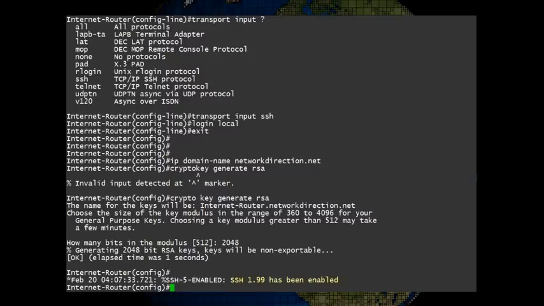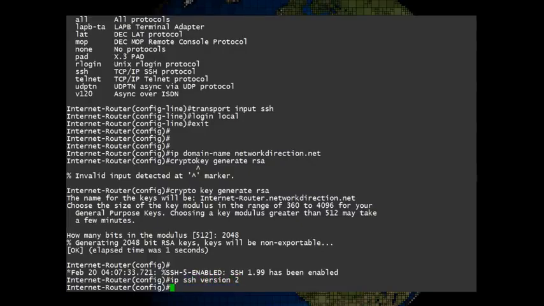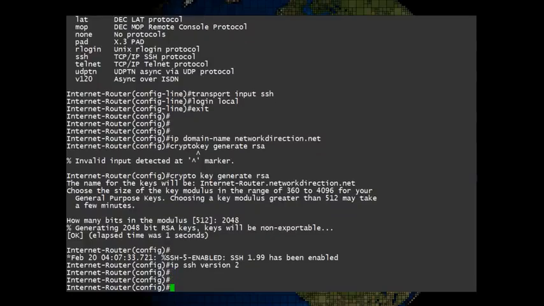By default, SSH version 1.99 is automatically enabled, but we're going to turn it up to SSH version 2. Now, while we're here, I'd like to introduce you to banners. Banners are useful bits of information that are displayed during login, and we often use them to display legal disclaimers. Here, we're going to configure the login banner. This is shown every time we try to log in, just before we enter our username and password.